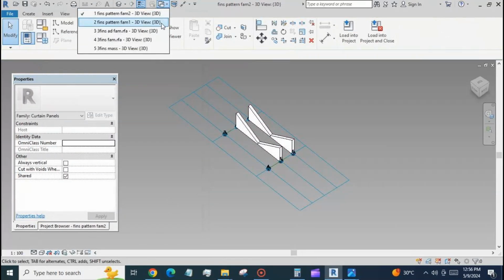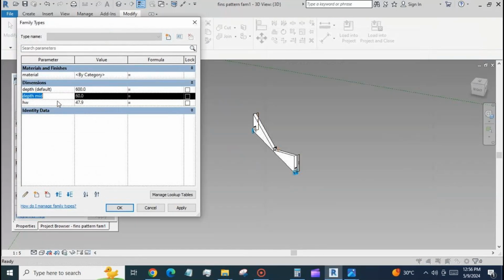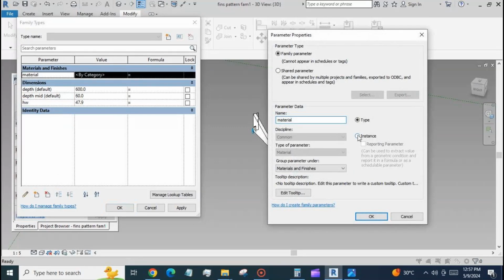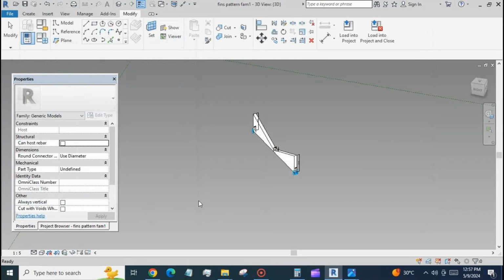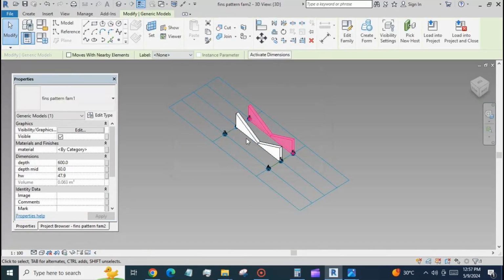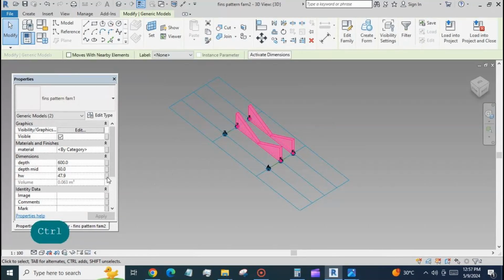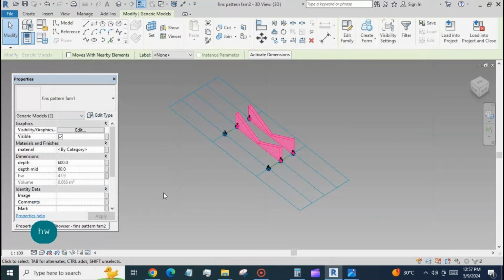Since the first file is a shared file, the type parameters cannot be associated with new parameters. So go back to the first file and make all the parameters instance parameters. Reload and overwrite the file. Create the new associate parameters.